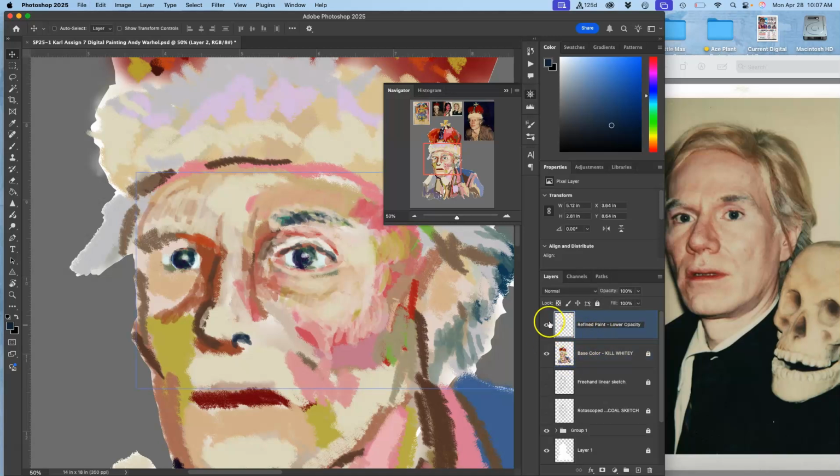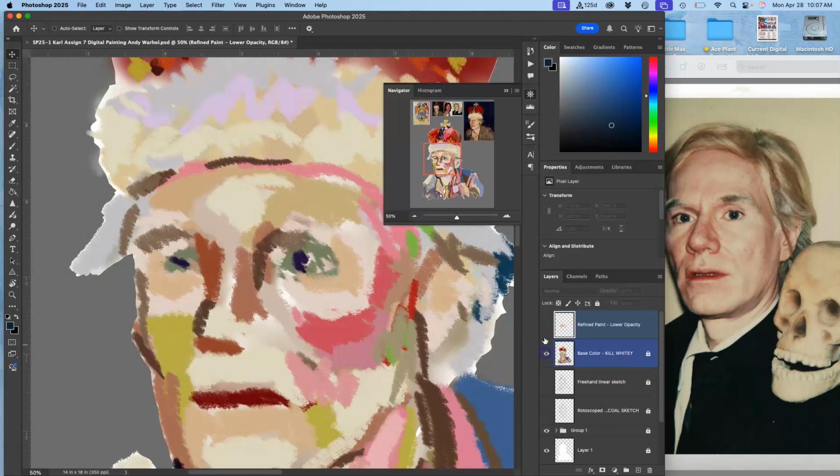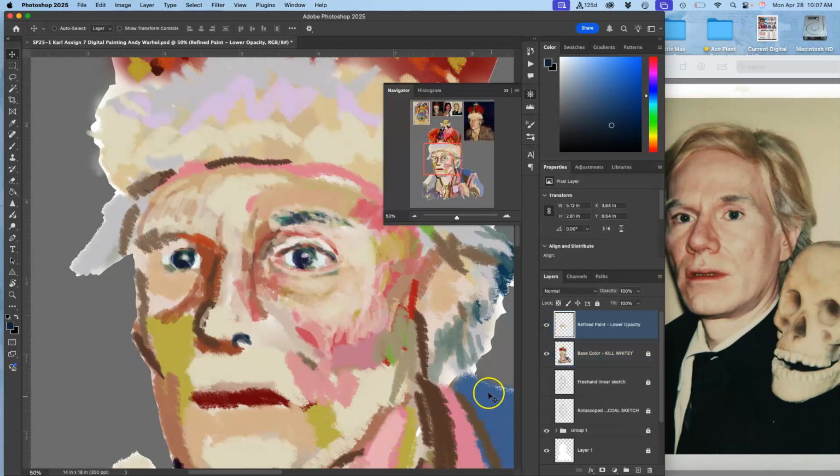So even though I'm really just working between two layers, a refined paint layer and a base paint layer, that's going to give me my painting. I can make modifications at any time, kind of duplicate, reject, rework, and that's an advantage digital painting has over traditional painting. As soon as you see something that should be different, you can make that change.